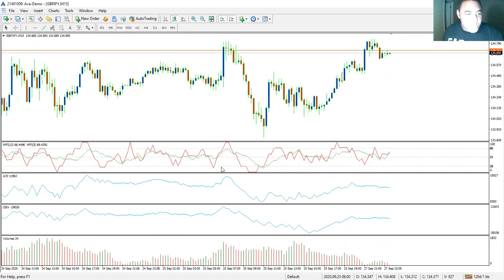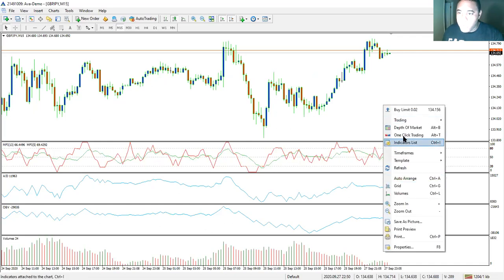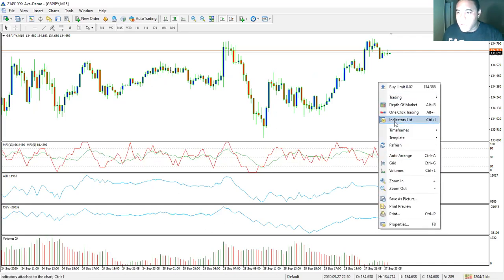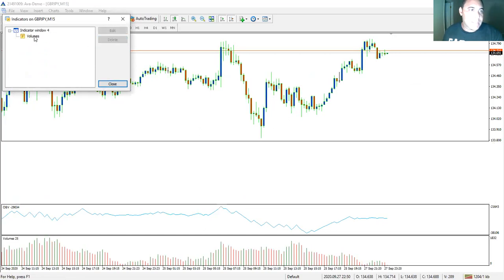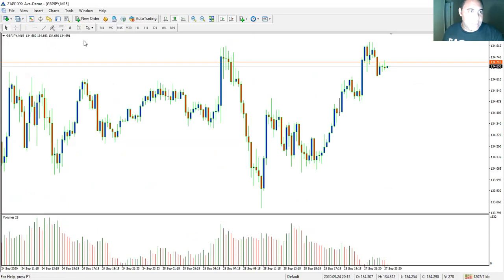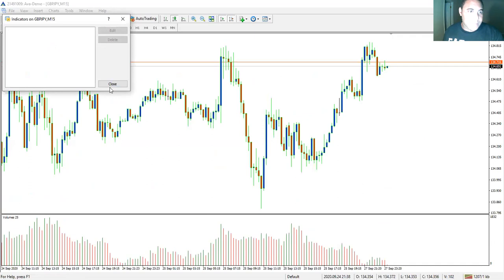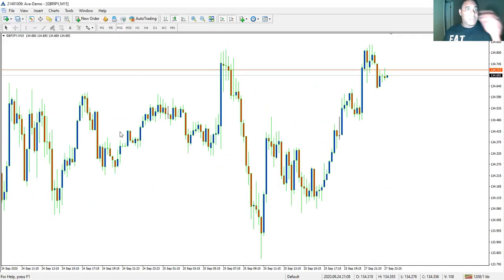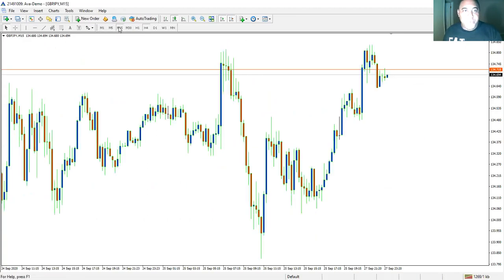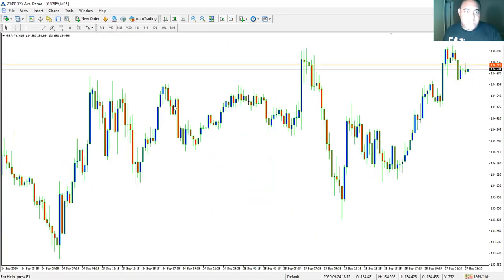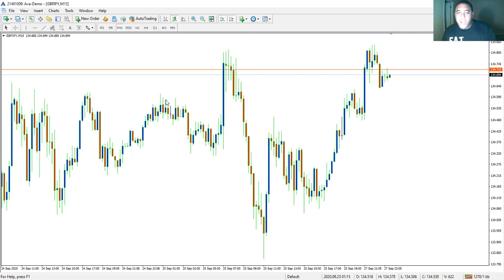I want to remove these as well. So I'm just going to right click and go to indicator list. So right click on the chart, go to indicator list. I'm just going to delete all of them. Delete, delete, delete, delete. I missed one. Delete. Okay, good to go. We are on the 15-minute. We can go up to the 4-hour, whichever time frame you prefer. For the purpose of this, just stick with the 15-minute, and this is how my chart will look.